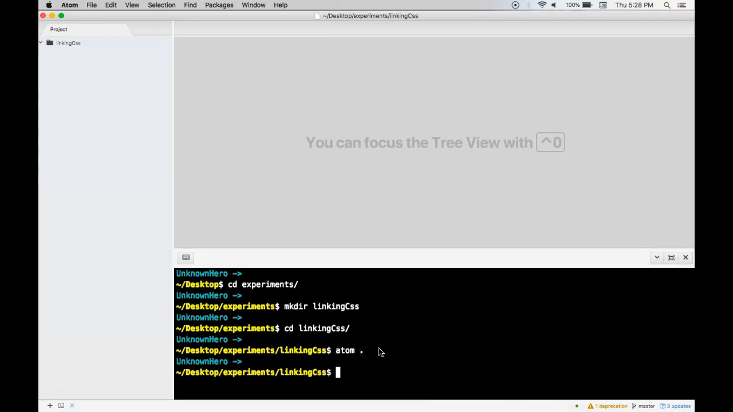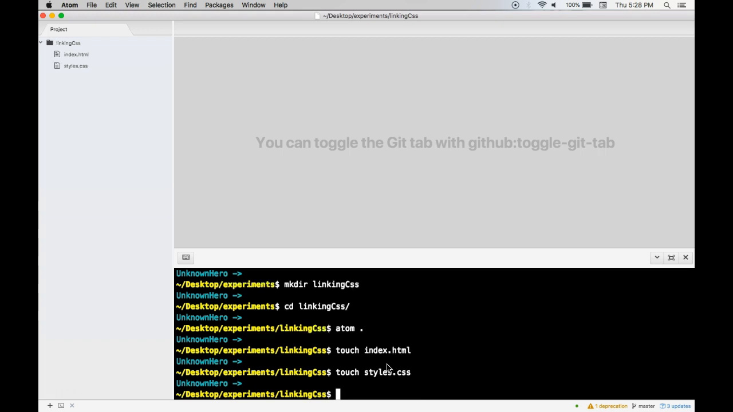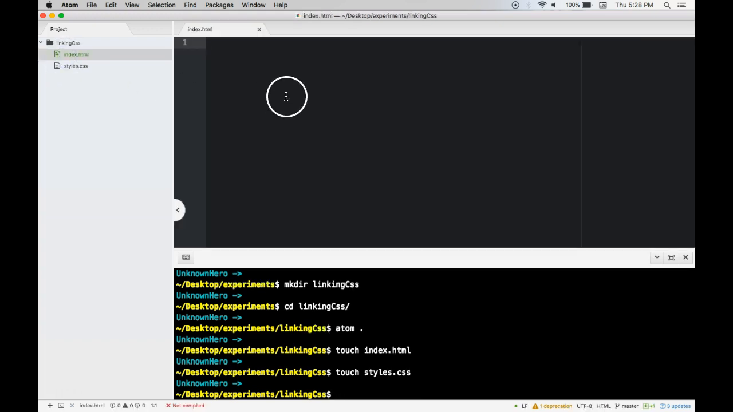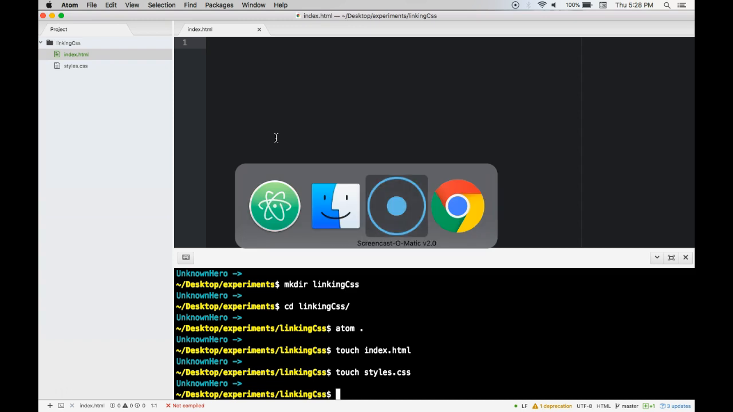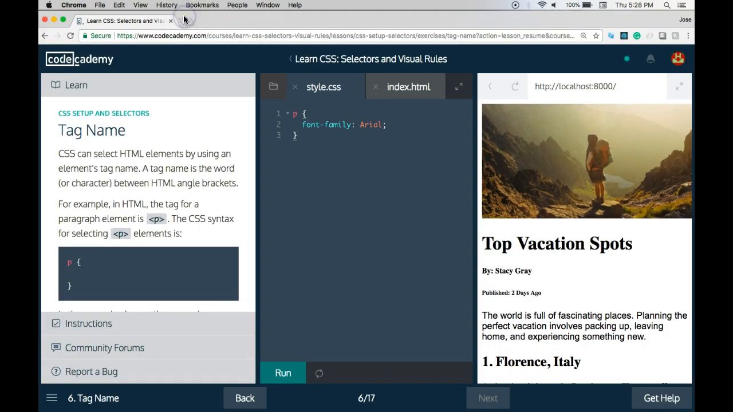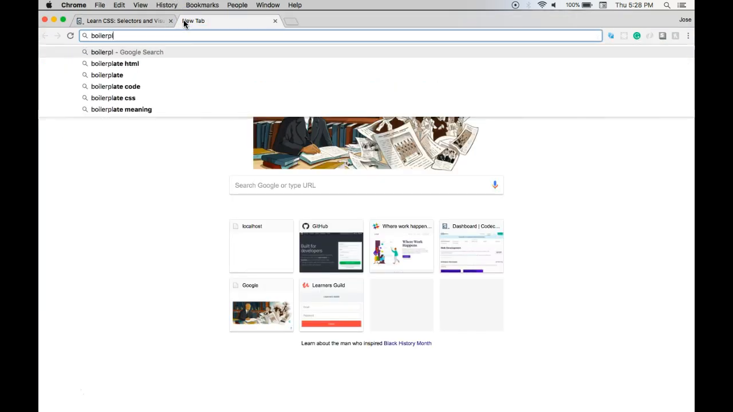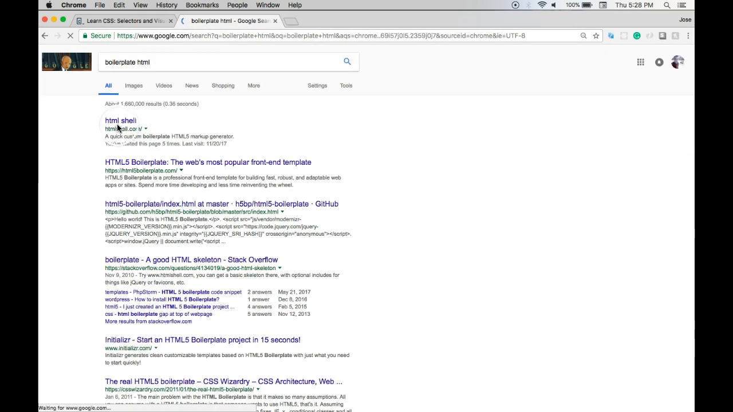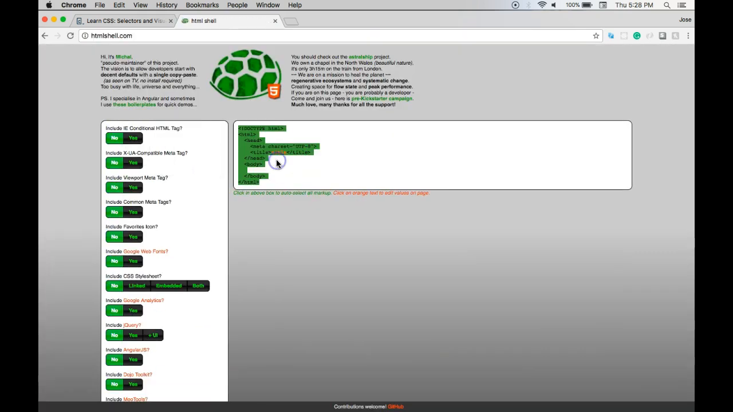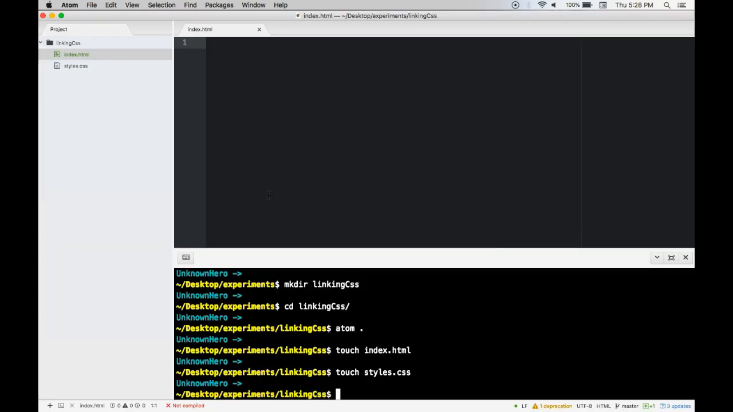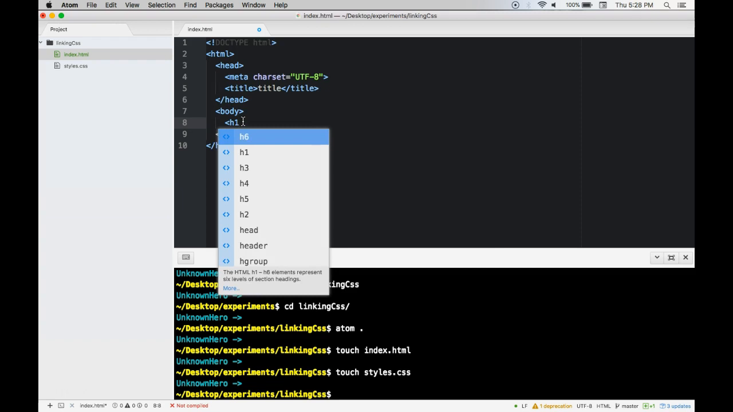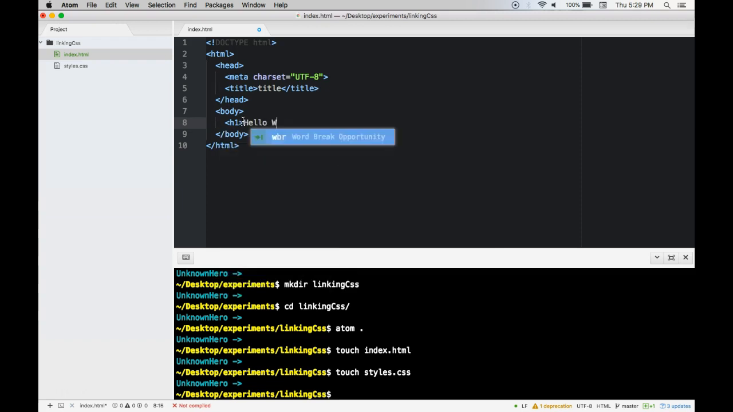Now that we're in here, we can touch index.html, and you can see it was created in there. I also want to touch styles.css. Next, we're going to get some boilerplate code. So we go into here and do boilerplate HTML. We see our HTML shell. Copy this, go back into Atom, paste it there. Now we have standard stuff. We can do an H1 that says hello world.